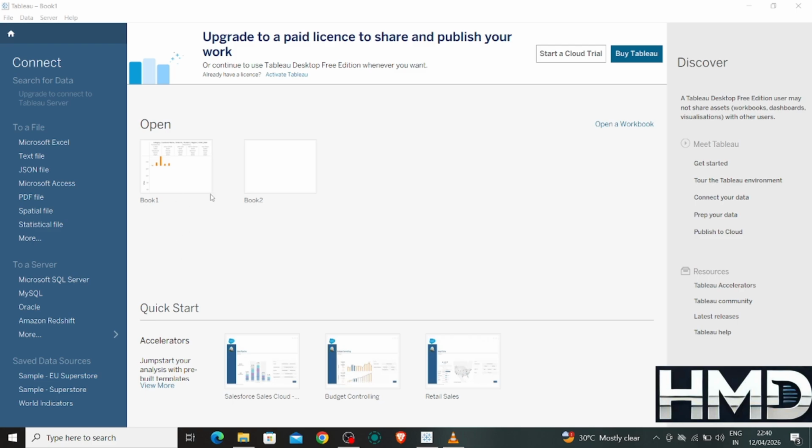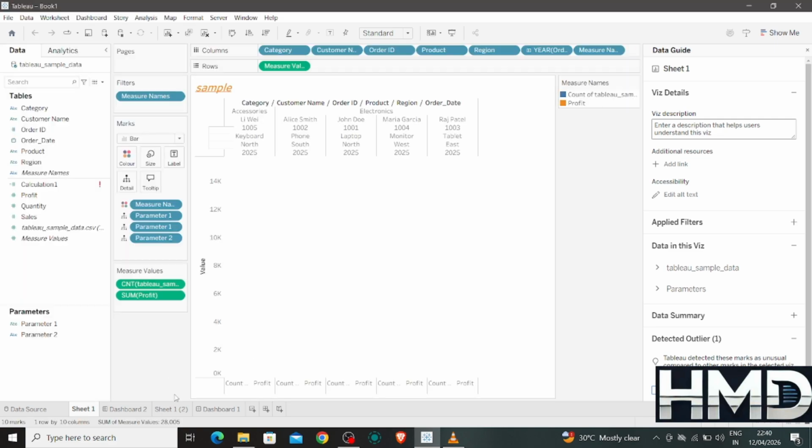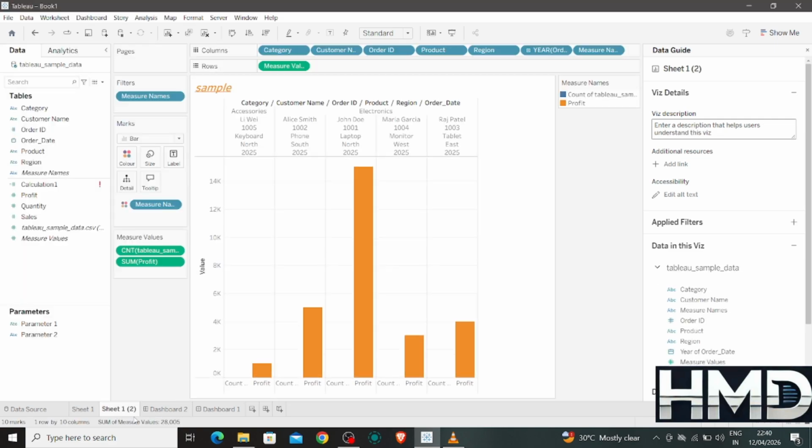To get started, open Tableau Desktop and load your data. First, create the different sheets you want to switch between, such as a bar chart, line chart, or table. Make sure each sheet is properly designed and ready to be displayed.